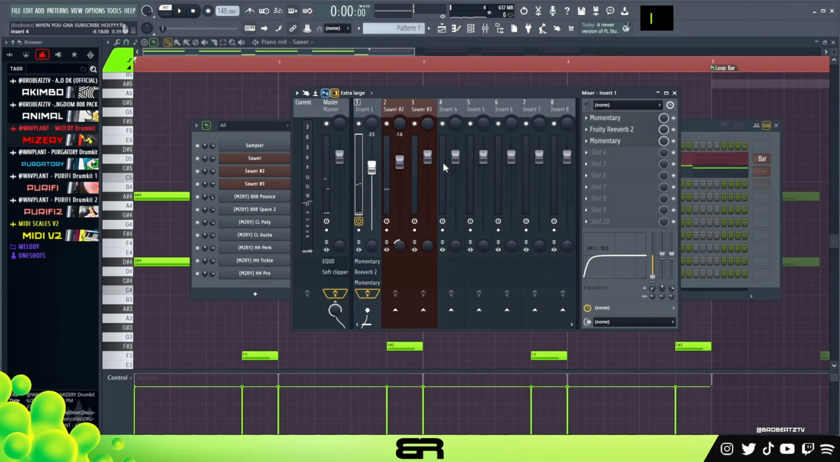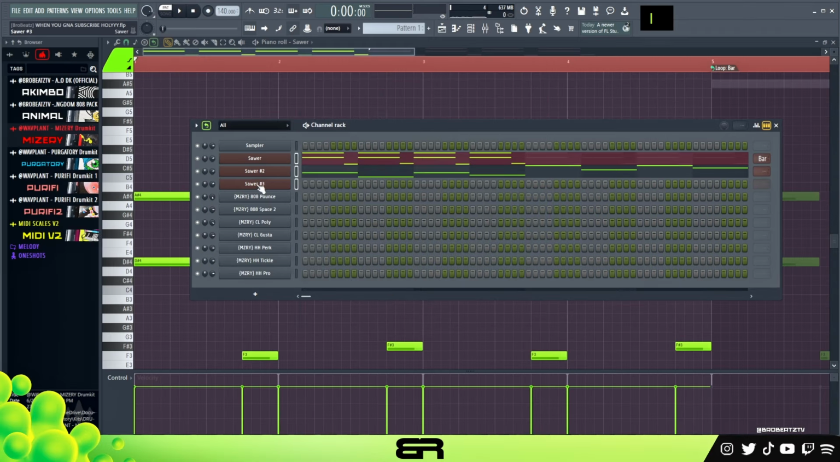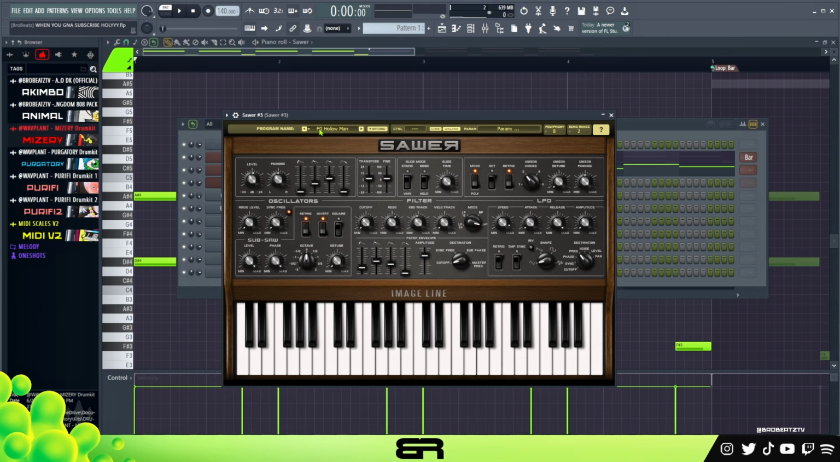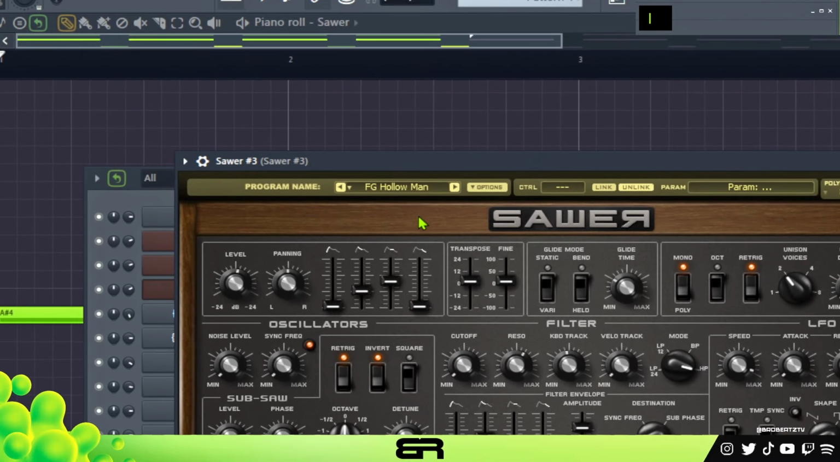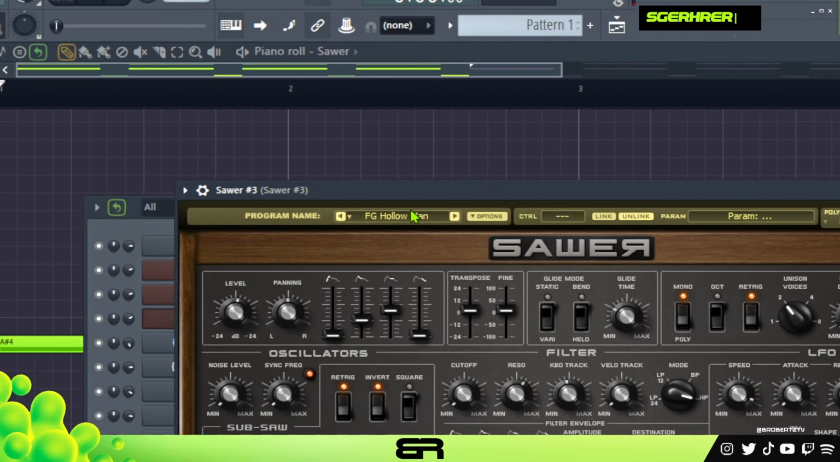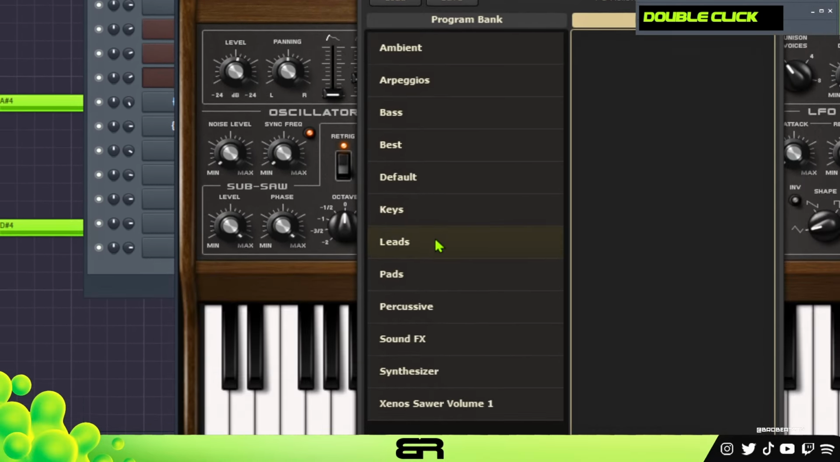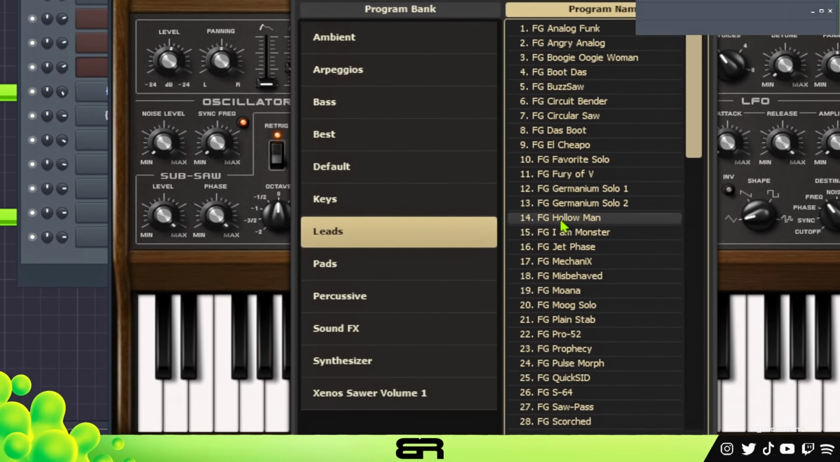Okay, I think that's cool. Now let's go ahead and add our third preset. Now our third preset, we have the DOURSES preset. It's one of my favorites that I found. Okay, so this is obviously the leads and Hollow Man right here.